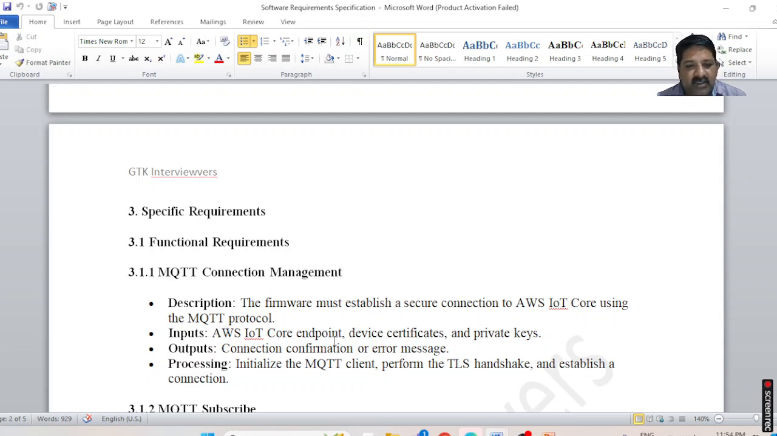It is the AWS IoT Core endpoint, the device certificate, and the private keys. So this will be the input for the MQTT client here. The output is the connection confirmation or error messages, so when you get a confirmation of the connection, it will be either success or failure.